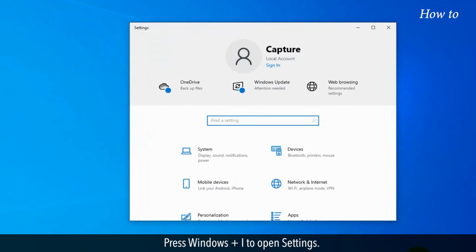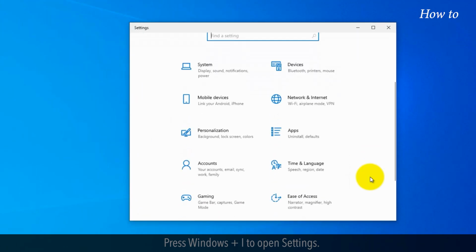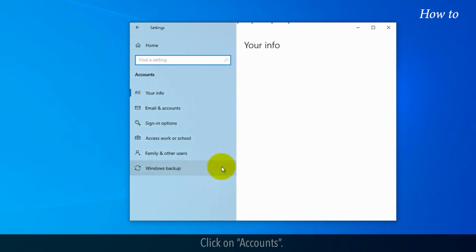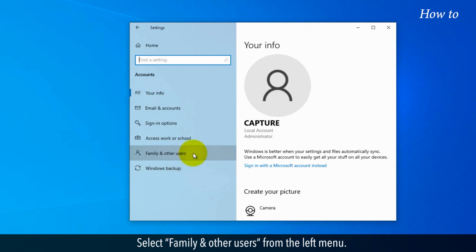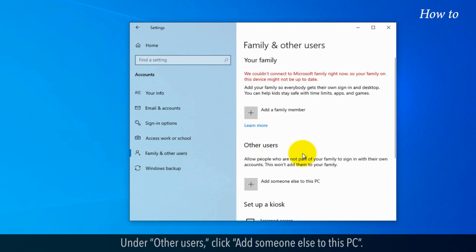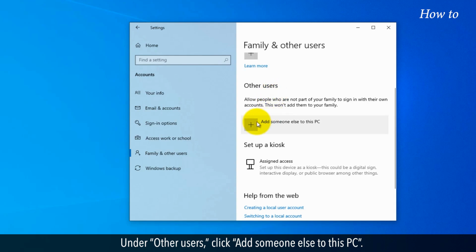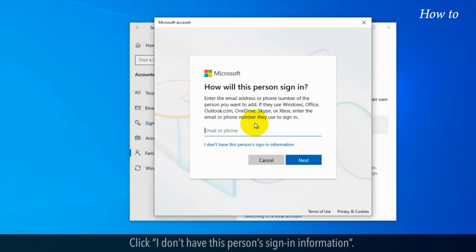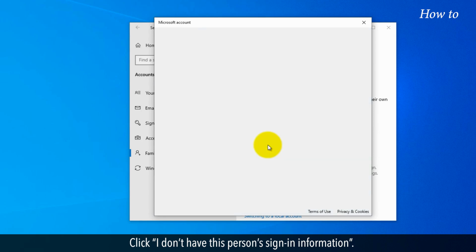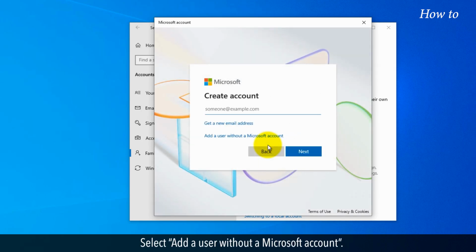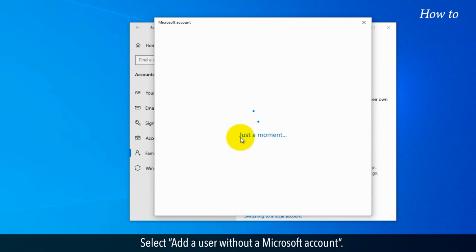Press Windows plus I to open Settings. Click on Accounts. Select Family and Other Users from the left menu. Under Other Users, click Add Someone Else to This PC. Click I Don't Have This Person's Sign-In Information. Select Add a User Without a Microsoft Account.